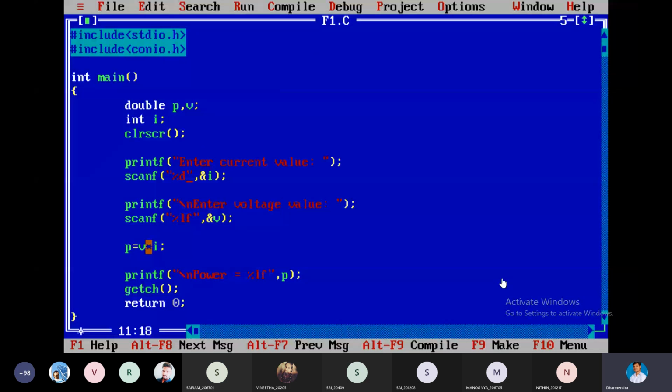Now tell me what's happening here. This is the integral value. This is the floating point value, that is double. Implicitly, this integral value will be converted into a double value. All precision values will be added, like 0.00 something. This will be converted into double, and the resultant variable also will be double. That's it. Let me save it.